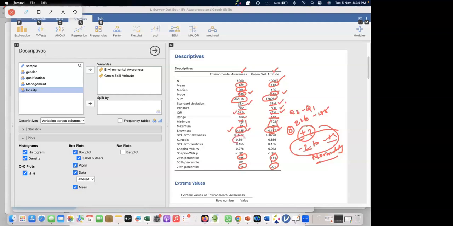Similarly, the kurtosis value is 0.263 here, but for interpretation purposes, you can consider minus 7 to plus 7. If the value is within minus 7 to plus 7, it's also satisfying the normality.